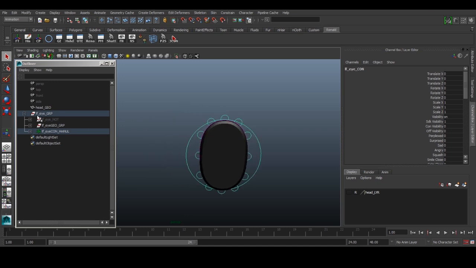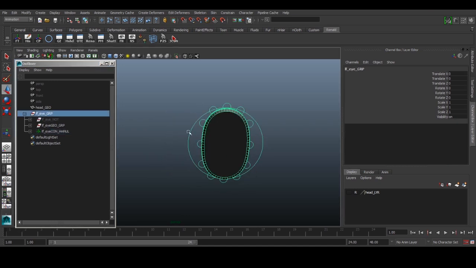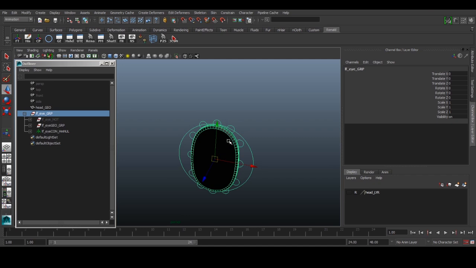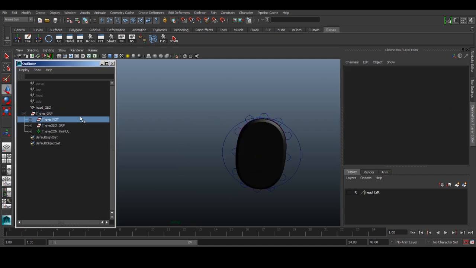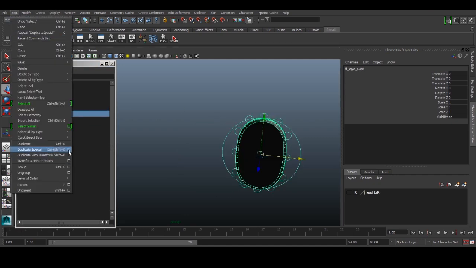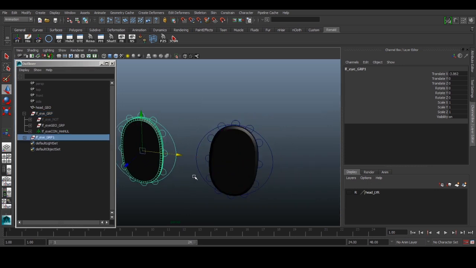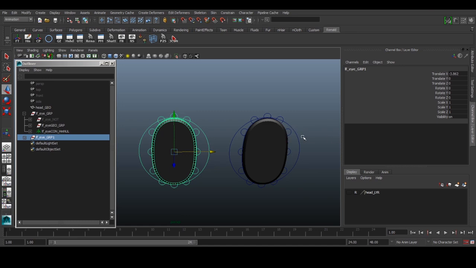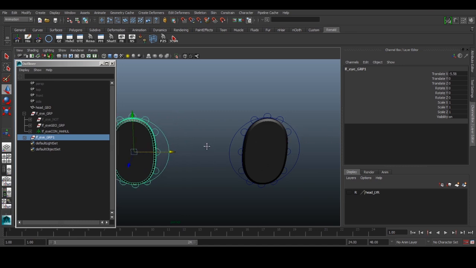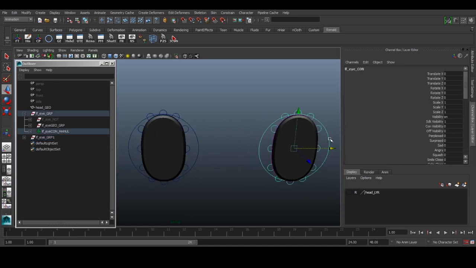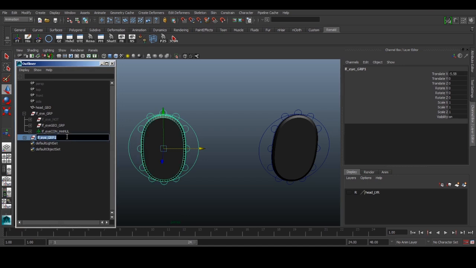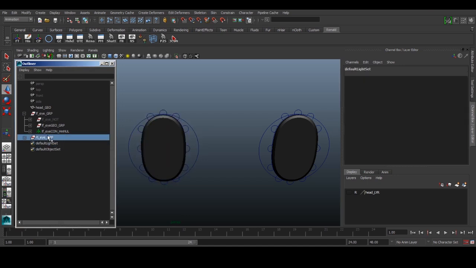We can duplicate this for our right eye. So in order to duplicate this and with all the connections connected, we have to select our left eye group and edit, duplicate special, and duplicate the input graph. Duplicate, and then we have exact duplicate of our left eye rig here, just that we can rename this all to right eye rig. So let's delete this one and change this to right RT.